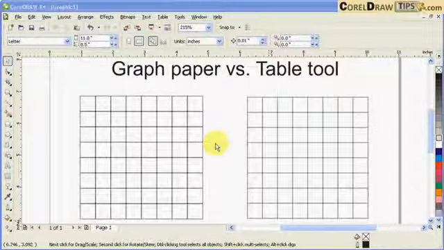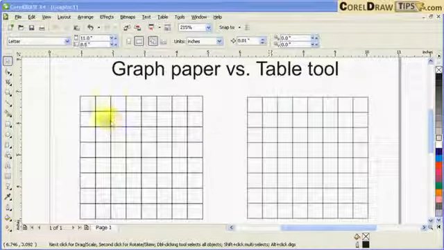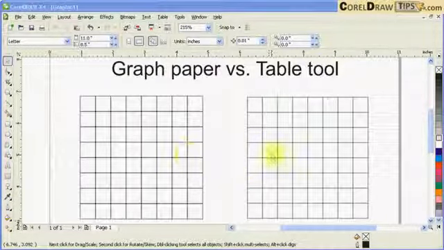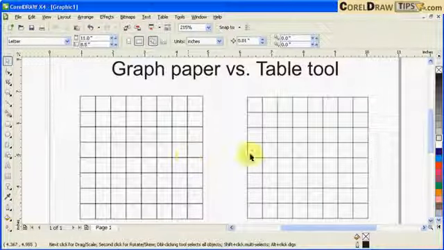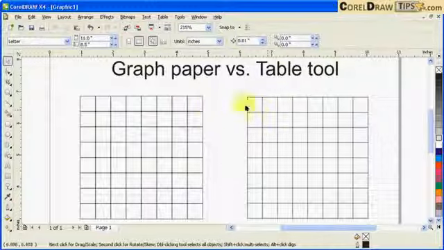Okay, now here's the graph paper tool compared to the table tool. The graph paper tool is good. For example, here I'm creating a chessboard, and if you look at these two graphics here, it's actually almost the same. Actually, it is the same, but the structure of the lines is different.